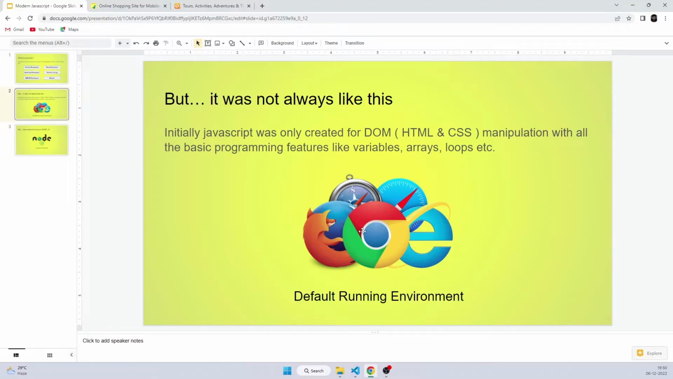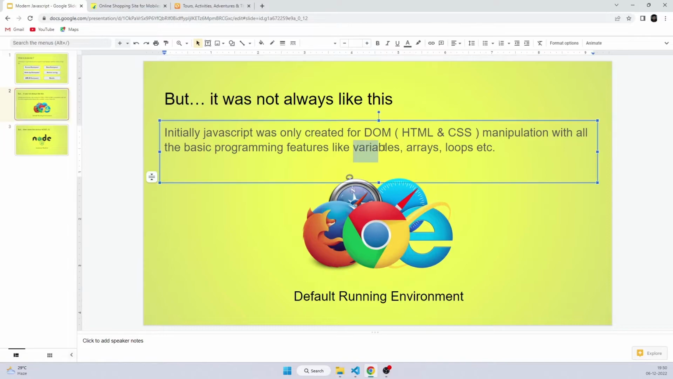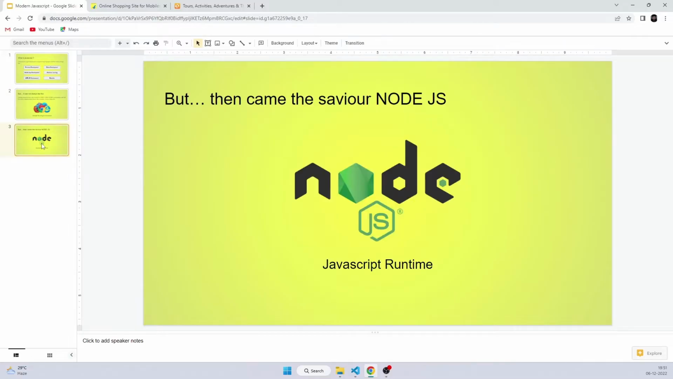But then in 2009, something called Node.js got developed. So Ryan, basically a developer, thought, okay, if JavaScript has all the features like variables, arrays, loops, like a normal programming language, why keep it limited only to the browser? Because he saw that JavaScript is performing DOM manipulation, that's great, but it also has features like variables, arrays, loops, etc. And it is a really good, proper language. So why not take it outside the browser so that we can use it for n number of purposes?